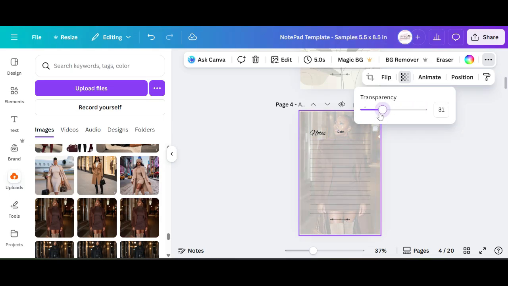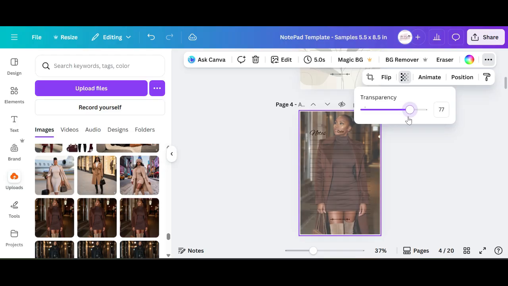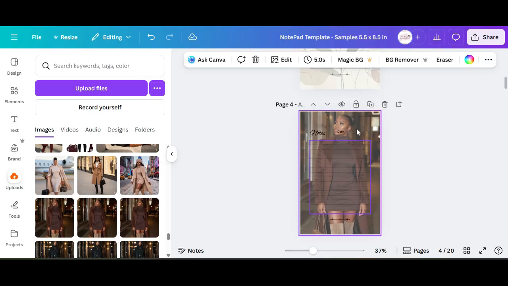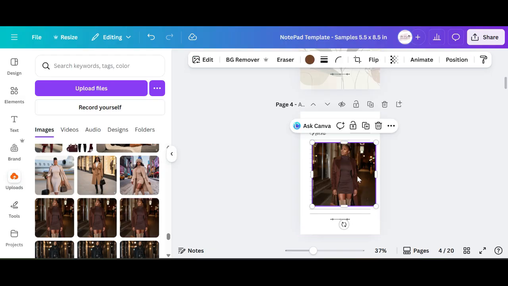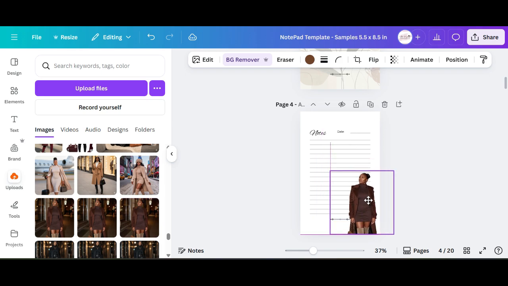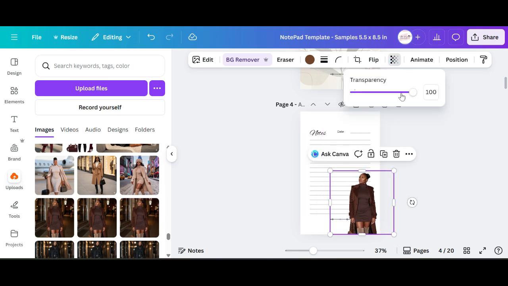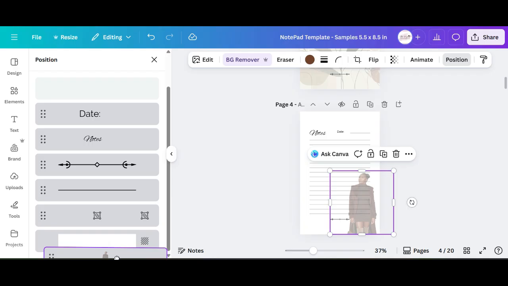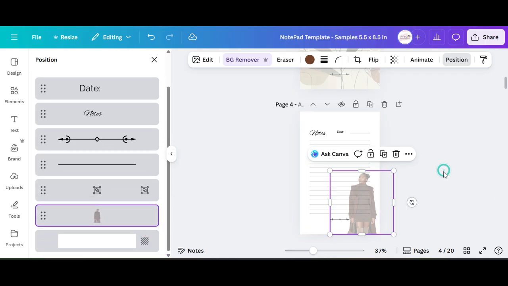Now if I didn't want her to take up the entire page, let me show you how you can just have her and move her around. The first thing that I want to do is, once I upload the image, say this was a picture of yourself, hit this background remover, and then you would just have the image. Now I can move her towards the bottom of the page, change the transparency, and then make sure that I have her positioned in the background.